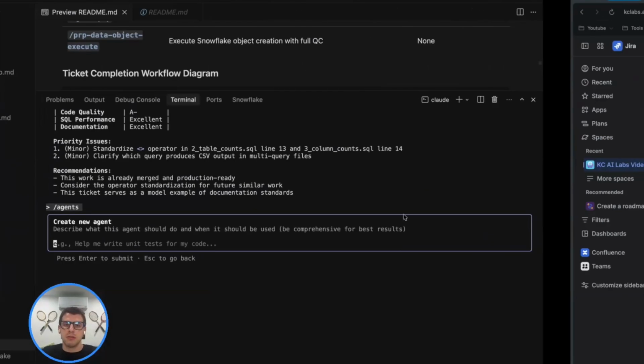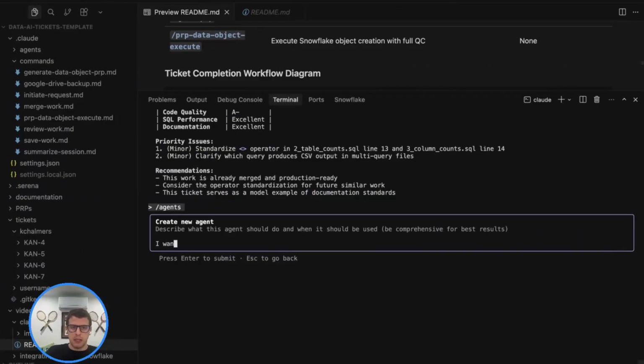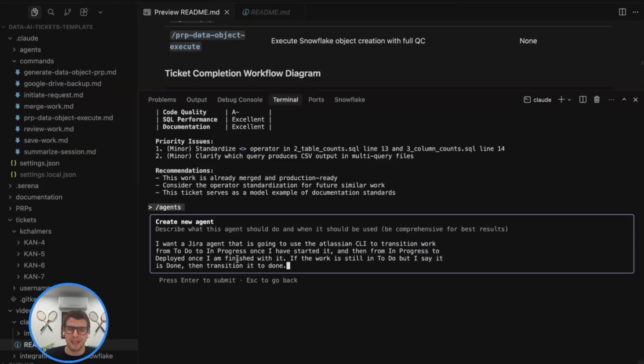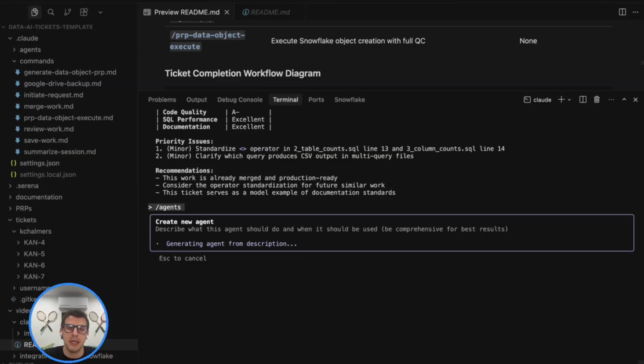And I am going to say, I want a Jira agent that is going to transition work. So let me pause and type that up. Okay, I finished my description. Basically, I want a Jira agent that uses the Atlassian CLI to transition work from to-do to in progress, and then from in progress to deployed. Once I am finished with it, I'm going to change this to done. But then if it is still in to-do, and I say it is done, then just move it to done too. So describing a workflow here, I will click enter, submit, and now it is going to generate my agent from that description.